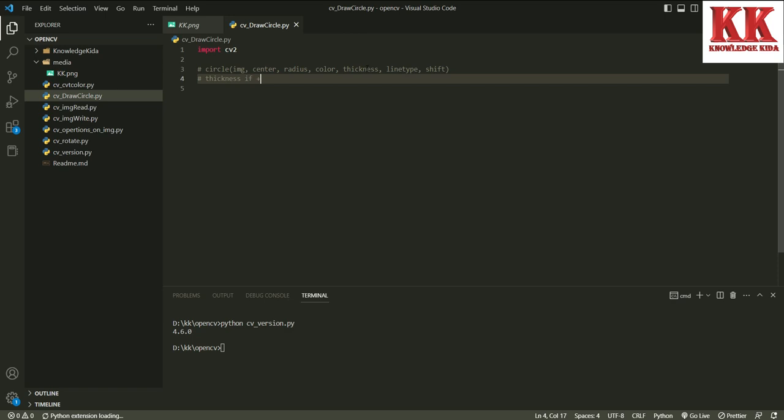If positive, it draws an outline. If negative, it draws a filled circle. Okay, so line type is the type of boundary we want, and shift represents the fractional bits in the coordinates of the center.